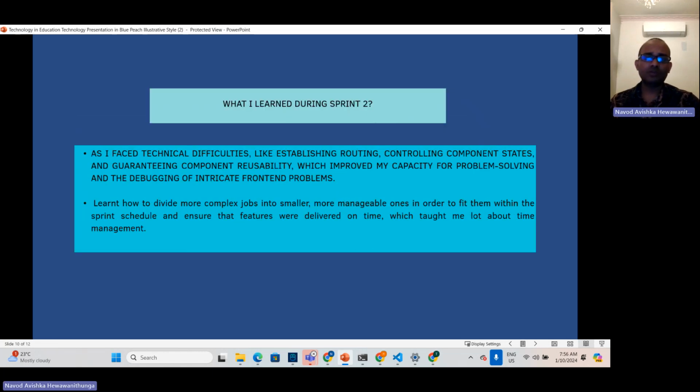What have I learned during Sprint 2? I faced a lot of technical difficulties when it comes to component management, routing, and reusability. But solving these problems improved my problem-solving skills, and also improved my debugging skills. One of the other things I learned is how to manage complex problems by dividing them into problems that I can solve and deliver the task during the sprint on time.